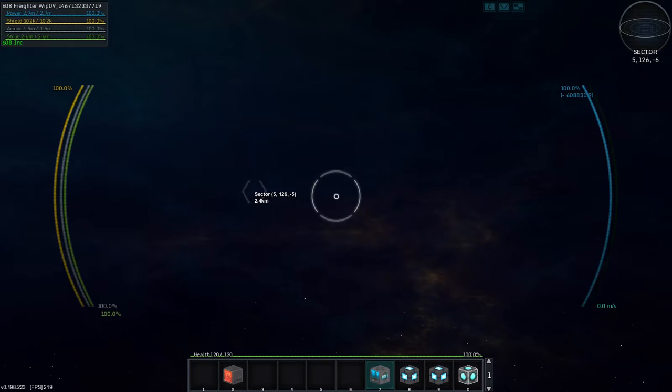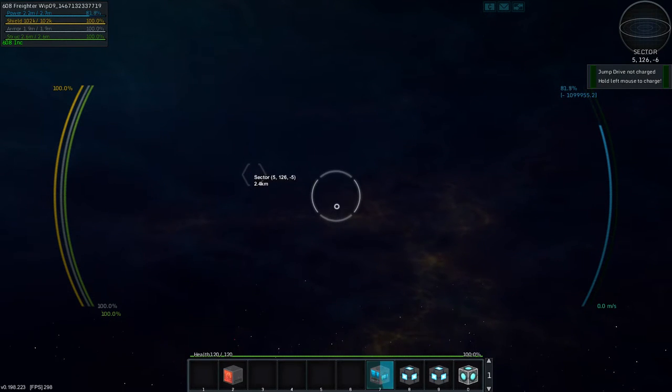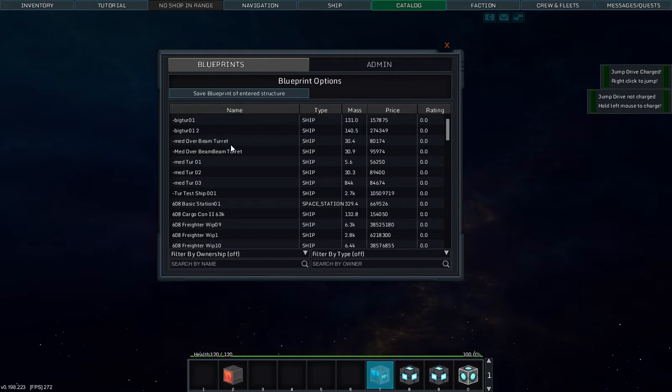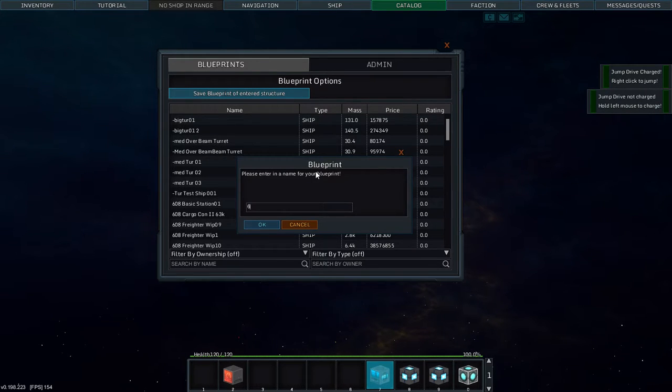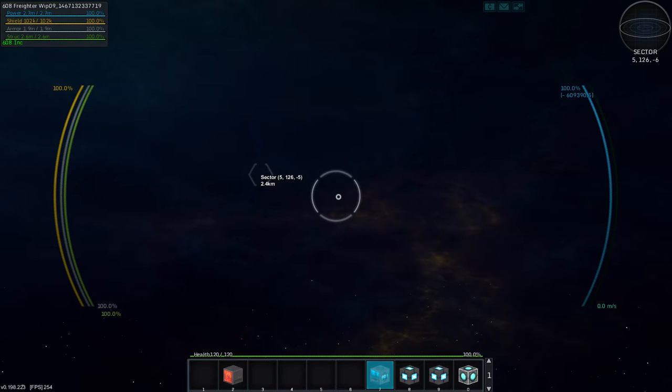Okay, I went to empty space. Because I really need to save this as a blueprint with all my modifications. In fact, let's do that now. It's a 608 freighter work in progress. Was this 12? If it's not, it is now.